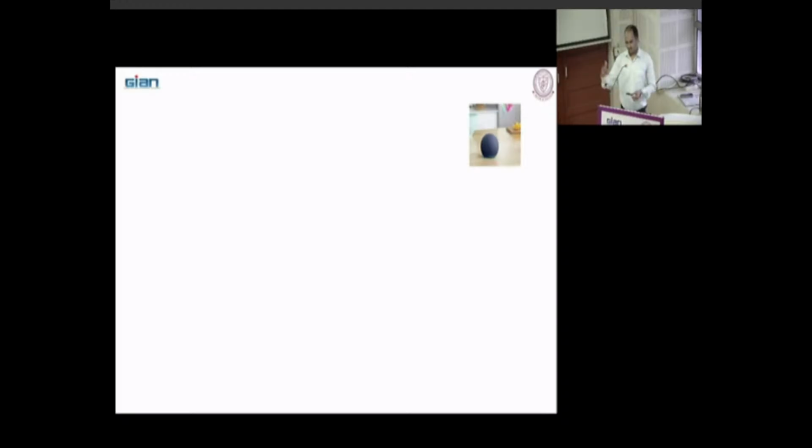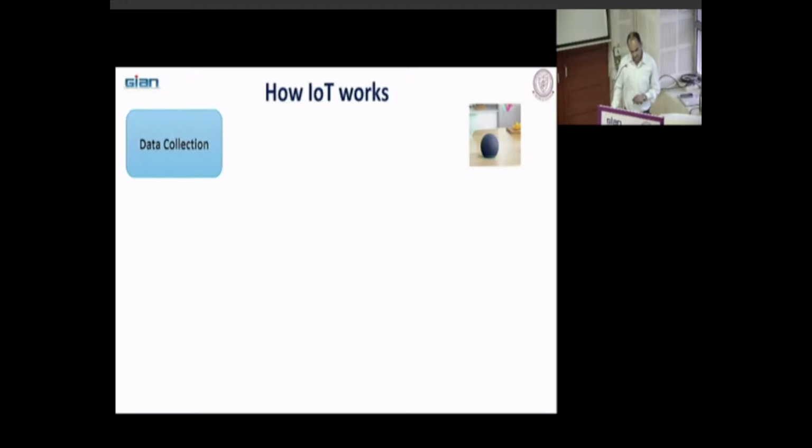First is the data collection. Yeah, you give the command. What is next? Processing the data. Analyzing the data and finding out some insights. Okay, yeah, those are the important steps. How it works basically: the first one is the data collection stage.